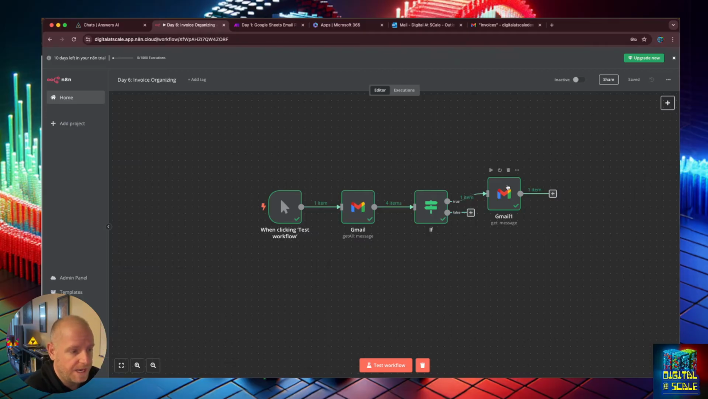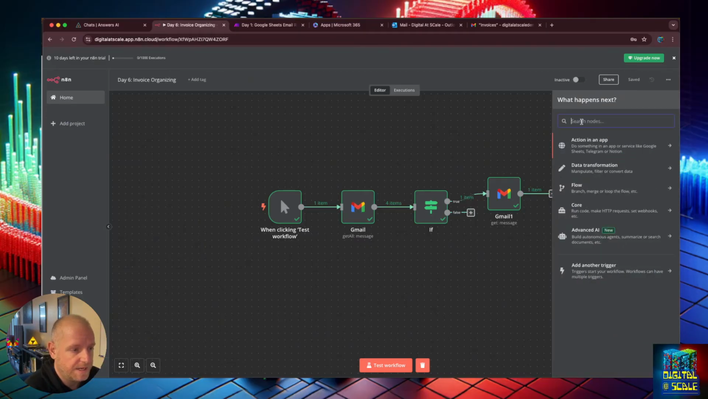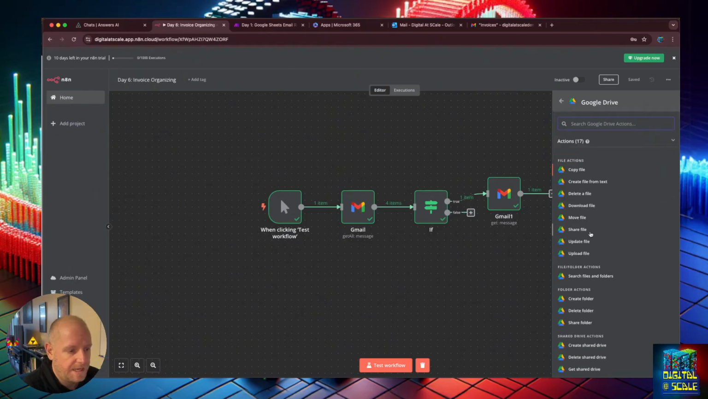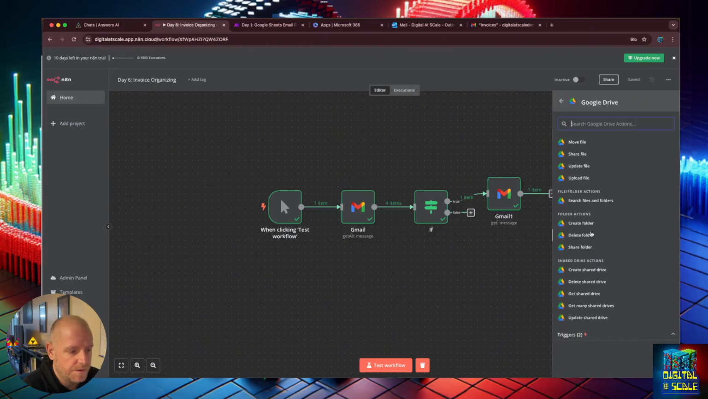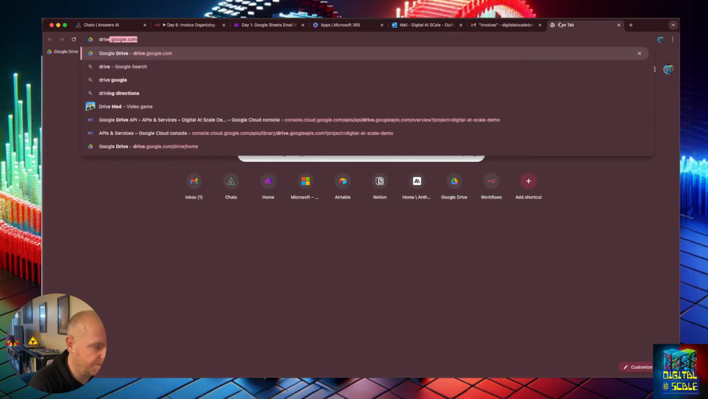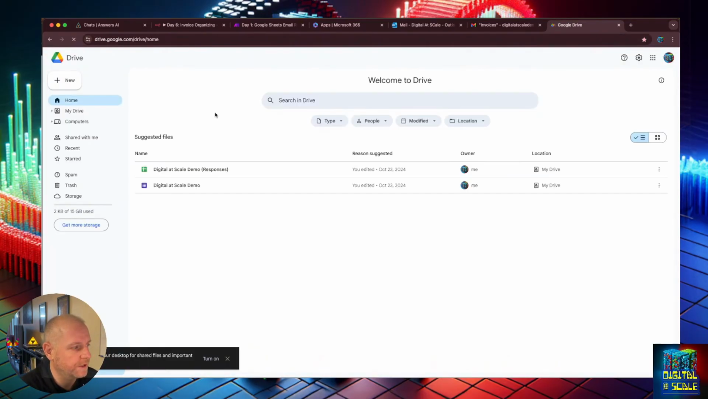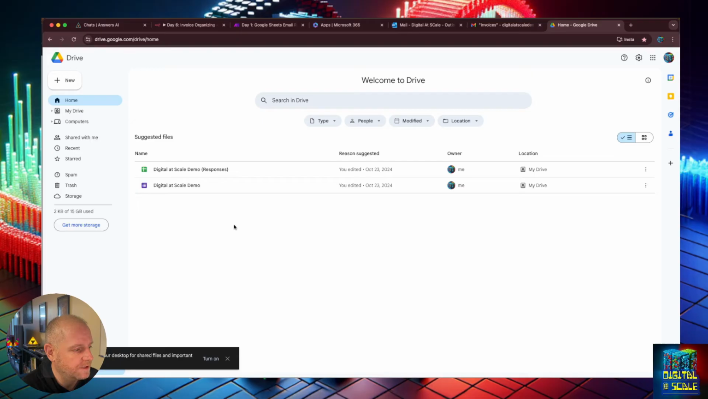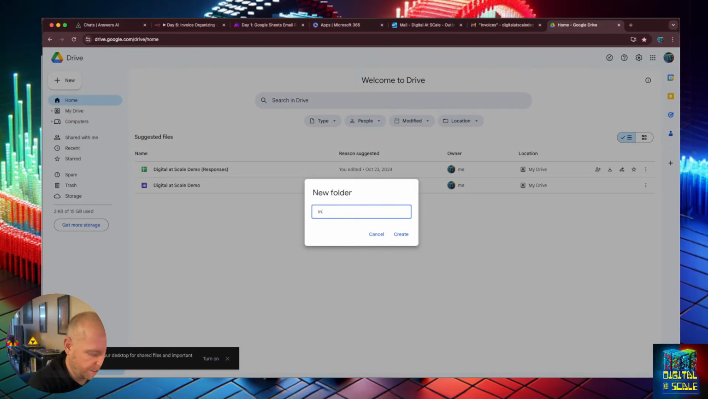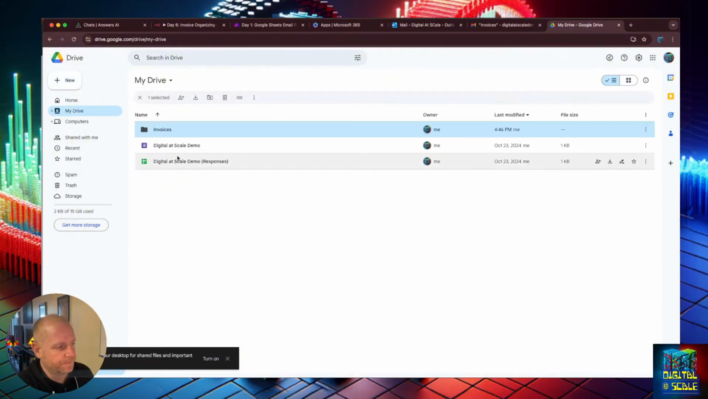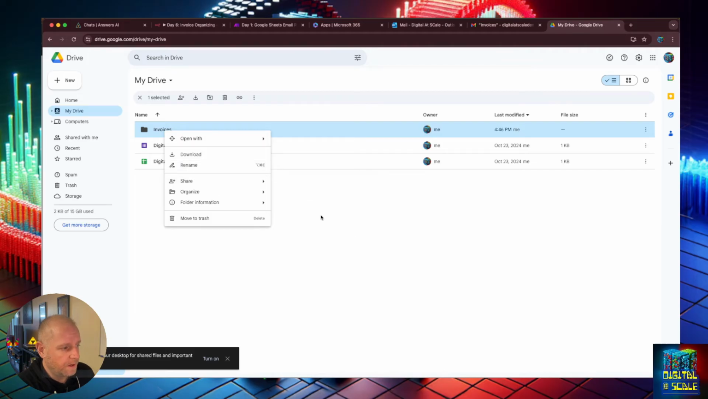So now that we have the download, I'm going to add a drive. And first, well, actually, we could create a folder, but just for the sake of this, I'm going to create a folder in my Google Drive. I'm just going to go here to drive.google.com, click on new folder, Invoices. And I'm going to create this folder in here. So what I'm going to do is get the link.